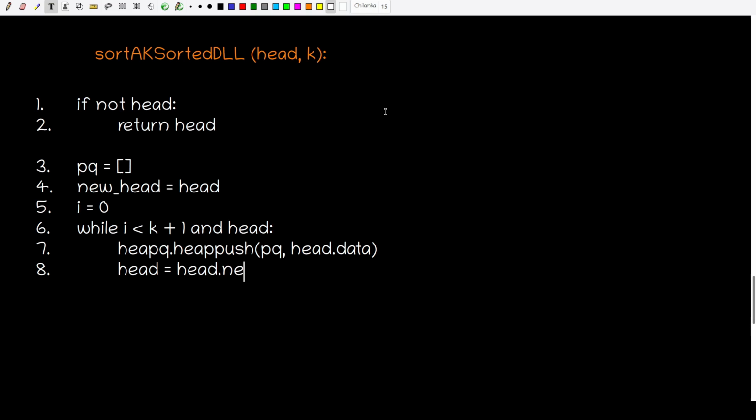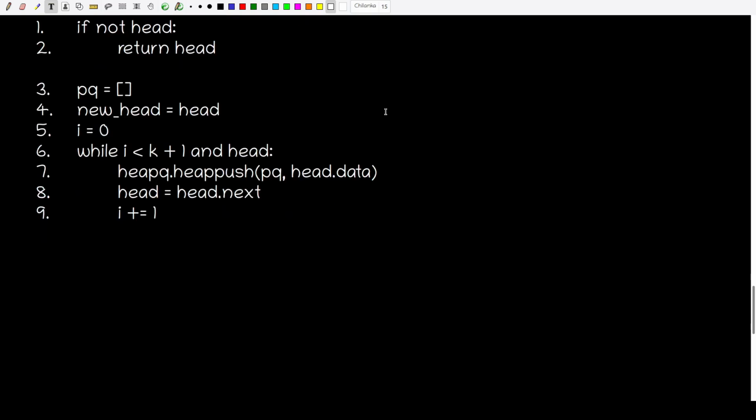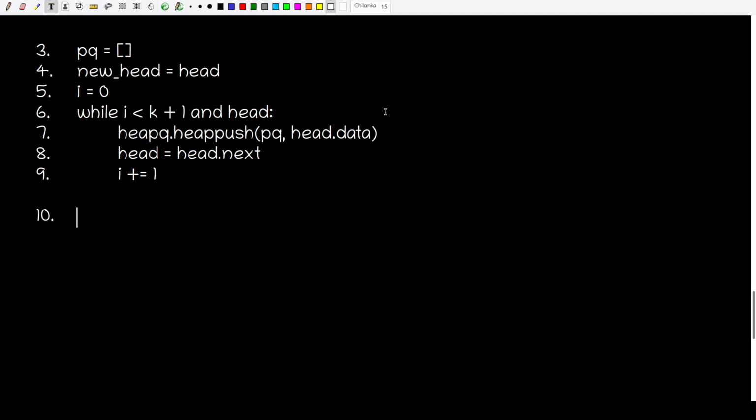So head equals head dot next and i equals i plus 1. In this way, using this while loop, we have pushed the first k plus 1 elements onto the priority queue. Now the next thing which we want to do is pop an element from the priority queue and update the nodes of the doubly linked list.